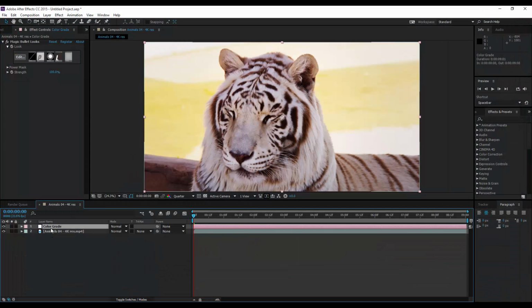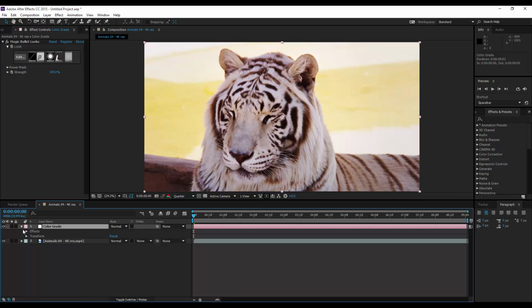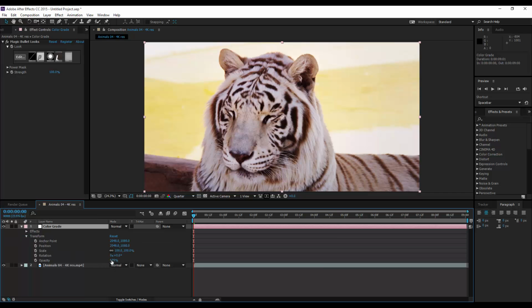So now we have that. The thing about color grading on After Effects is you never want to keep it at 100%. So what we're going to do is we're going to drop down this right here, and we're going to go to transform and bring the opacity to a 60.